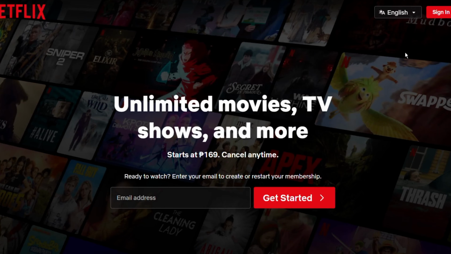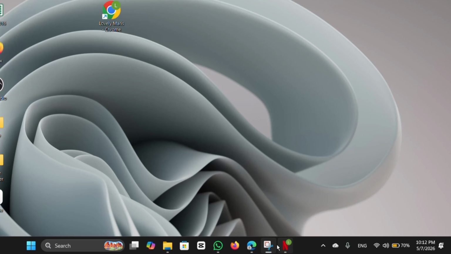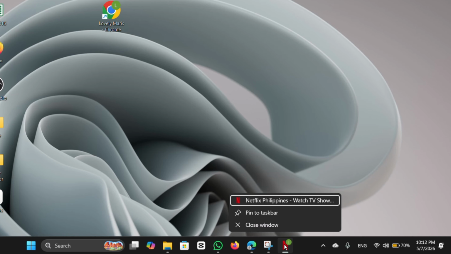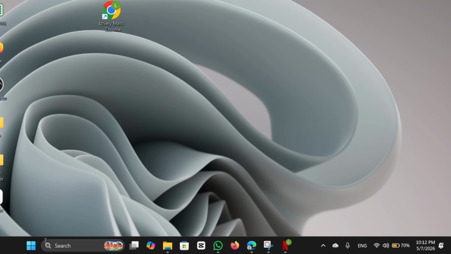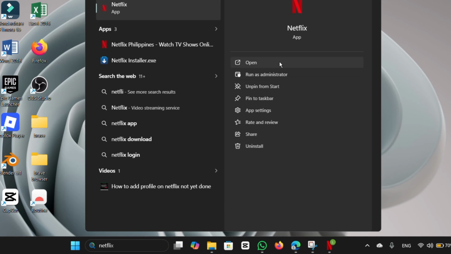So now you can close your browser and open Netflix as an app. If you see the Netflix logo right here, that means it's installed to your device. You can right click on it and pin it to your taskbar. You can also click the search bar and search for Netflix, so you can open it.